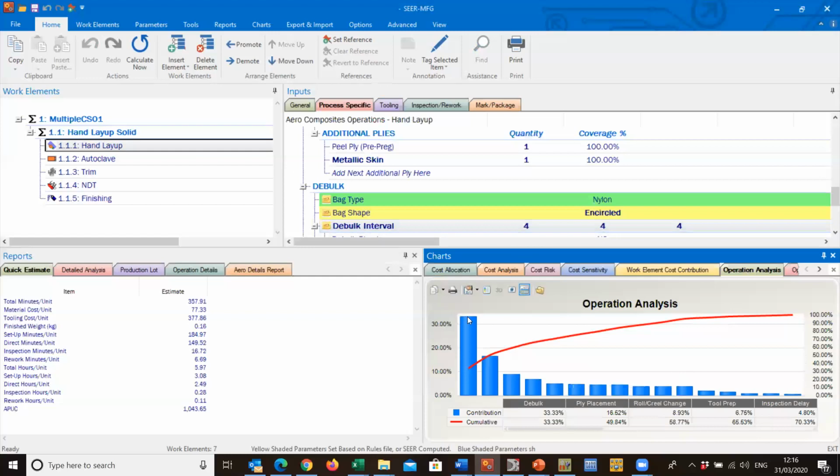And that's what SEER is giving you, good management information. It's not based on emotion, it's based on fact. We have the quick estimate. Now, the quick estimate is interactive.